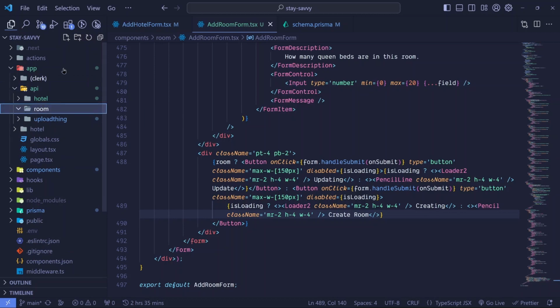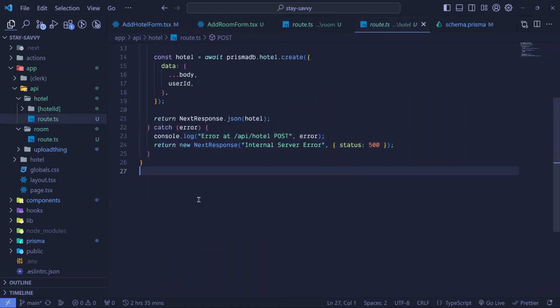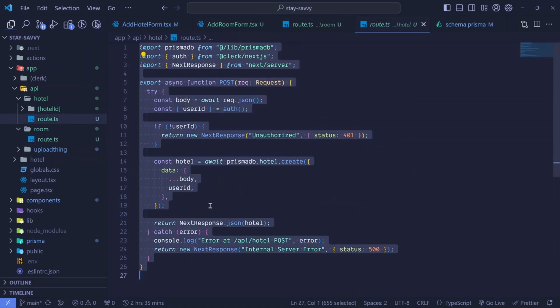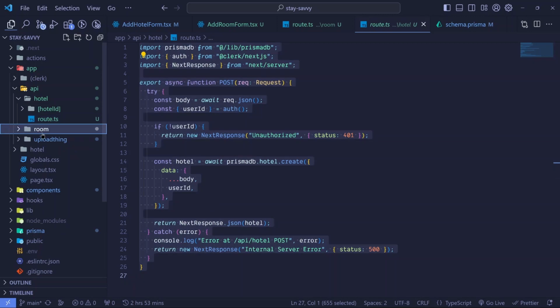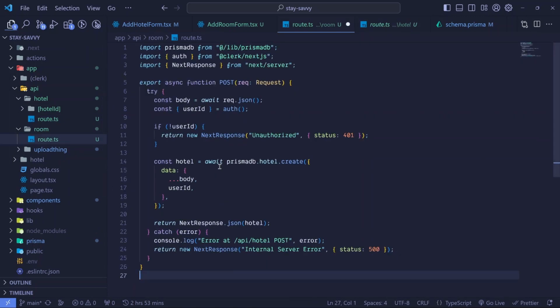So right here at API, I'll add a new folder and we'll call this one room. And inside the room, we'll add a new file. We'll call it route.ts. We can actually go to the hotel route.ts and copy this. Then we go to room route.ts and paste it here. So all we need to do here is to customize, which is good. So function post, body we get from request.json, user ID from auth. If we don't have a user ID, we throw an error.